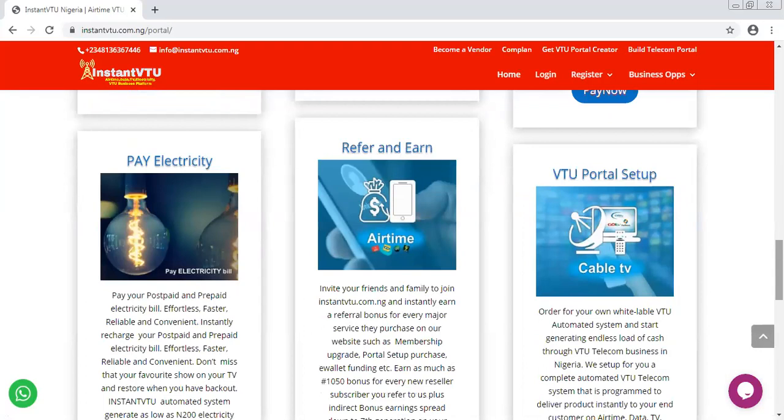Another product the company offers is Referral and Earn. You will make a lot of money here, in the sense that the platform is driven by a multi-level marketing system that enables you to refer people to become vendors. When you do that, there's a lot of benefit attached to it, which we are going to look at briefly.